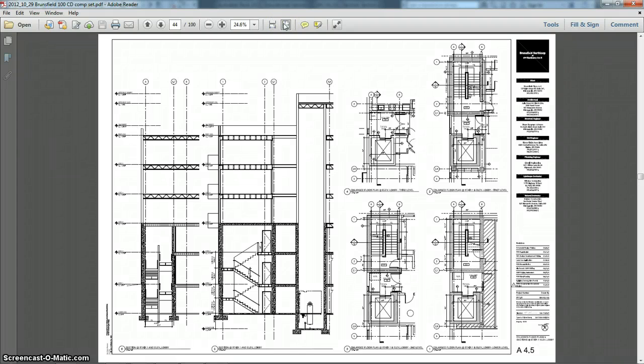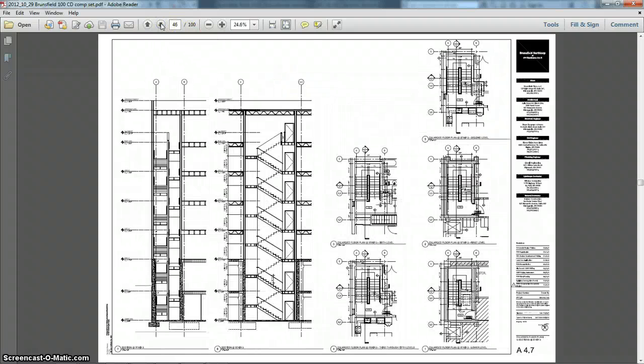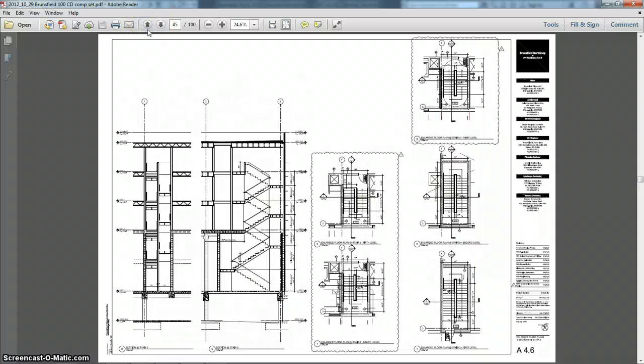Okay, in this exercise we are going to look at the installation of a stair. So one of the things we'll take a look at real quickly is the 3 pages where the stair is being referenced. So A4.5, 4.6, and 4.7 have the 3 stairs that are relevant for the as-built.